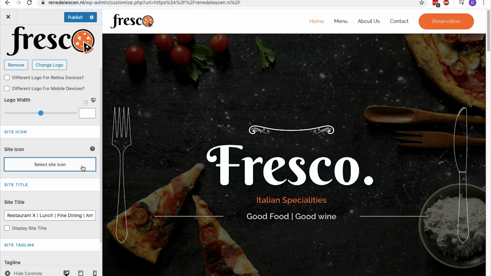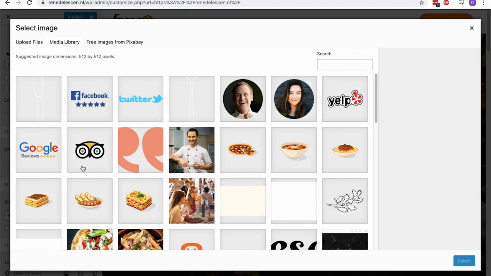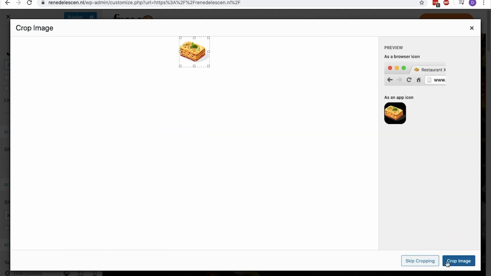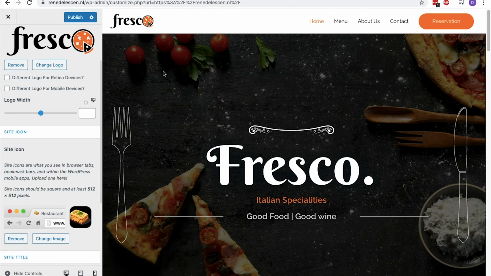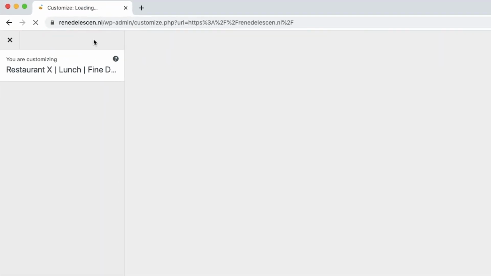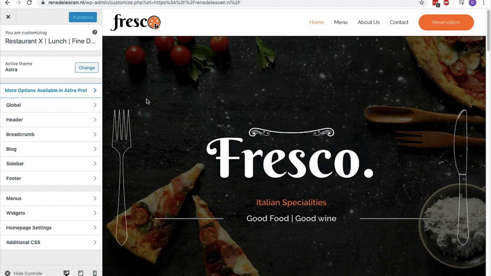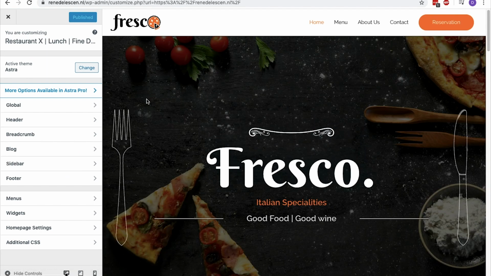I can show you. Click on Select Site Icon and let's choose something basic for now and select the lasagna visual. Fill in the alt text and title. Click on Select, Crop Image and Publish. Click the refresh button and as you can see we got a new favicon and the site's logo is adjusted. Okay, that's done.